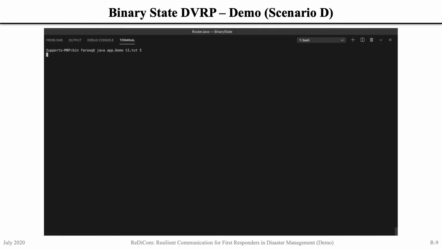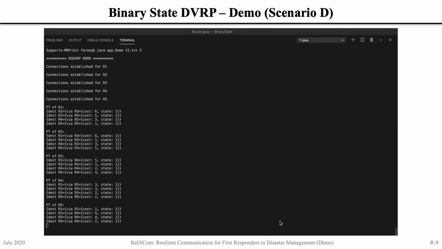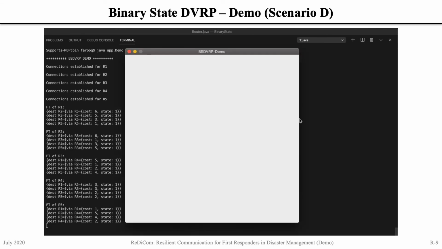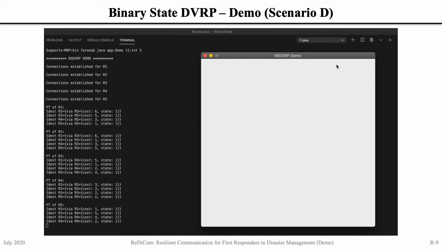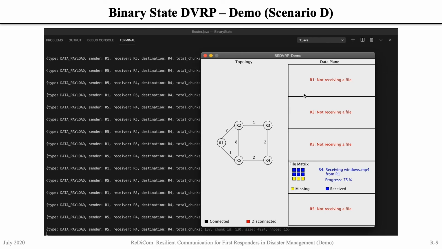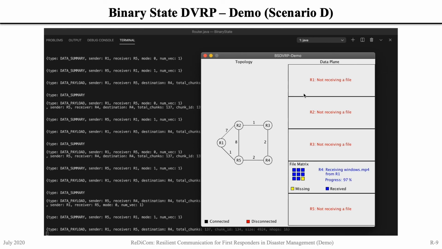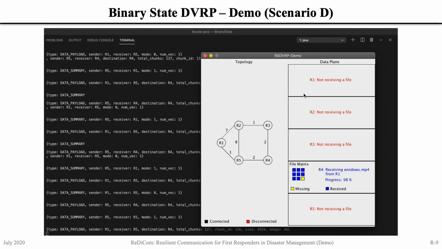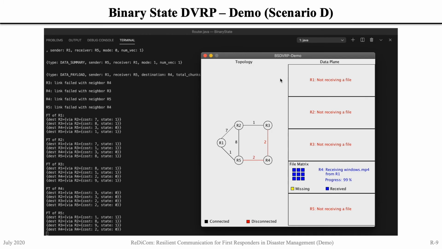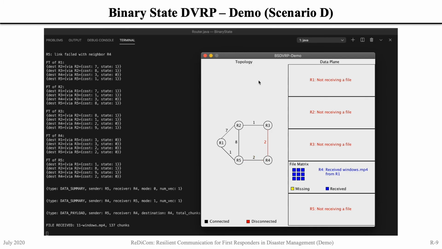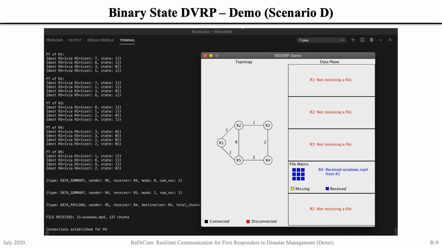Like the previous scenario, the file transmission begins when R1's buffer is fully loaded with chunks of the file Windows MP4. Note the transmission is slower in comparison due to the routers having limited buffer capacity. During the transmission, we take down R4, causing the forwarding table entries of the remaining routers to be recomputed and the file transmission to pause momentarily. When R4 is brought back up again, the file transmission resumes, the forwarding table entries are recomputed again, and R4 clears its message buffer on receiving the complete file.